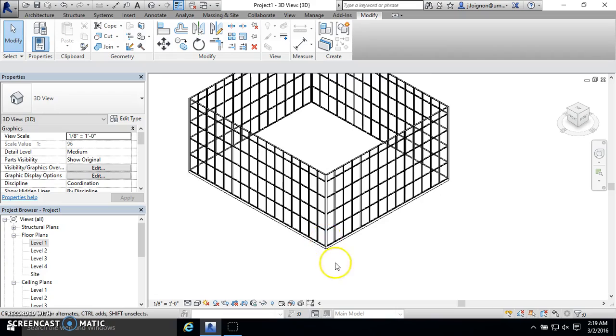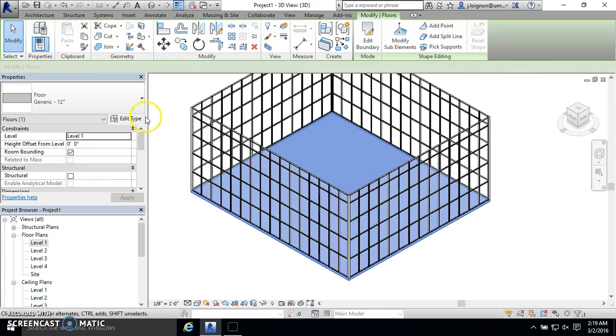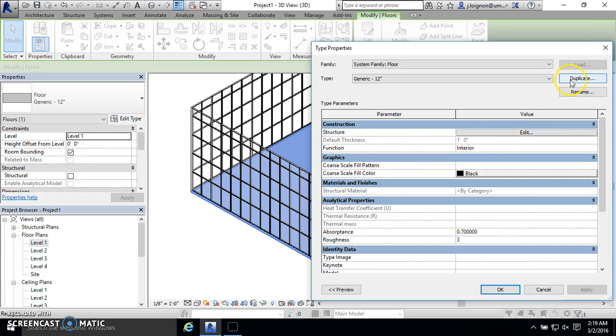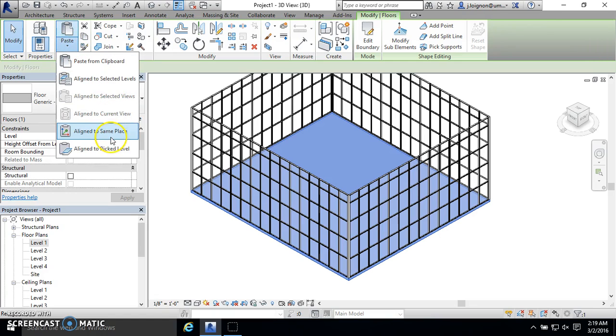And what I'm actually going to do is take this floor and duplicate it. Well, I'll leave it as 12 inches on the bottom. I want to copy it and paste it. While I'm doing this, I'm going to pause the video and then resume once I set up what I want to set up.